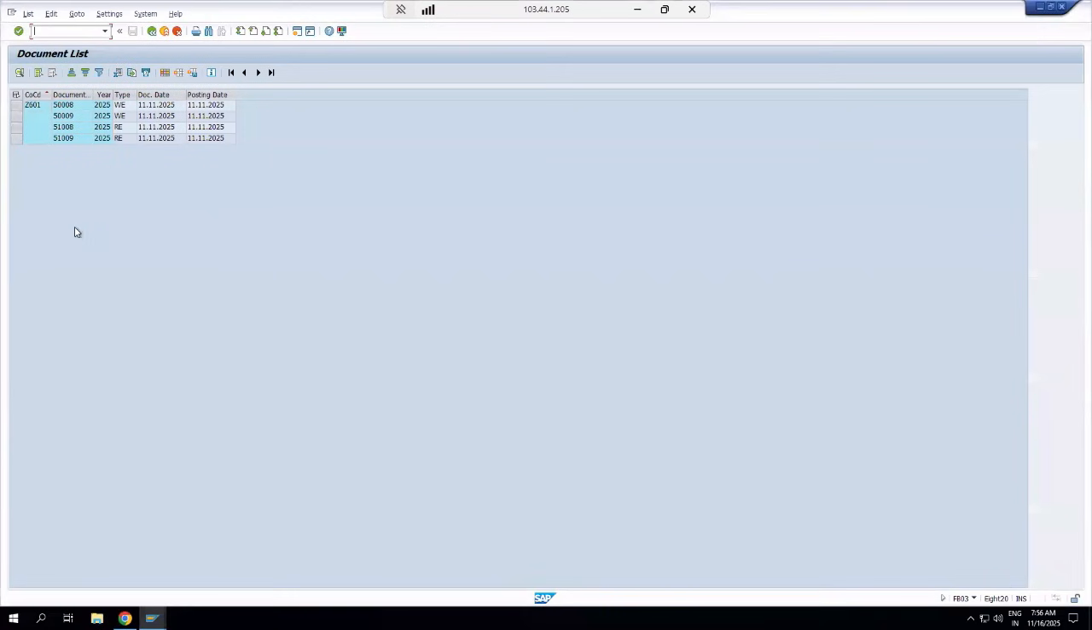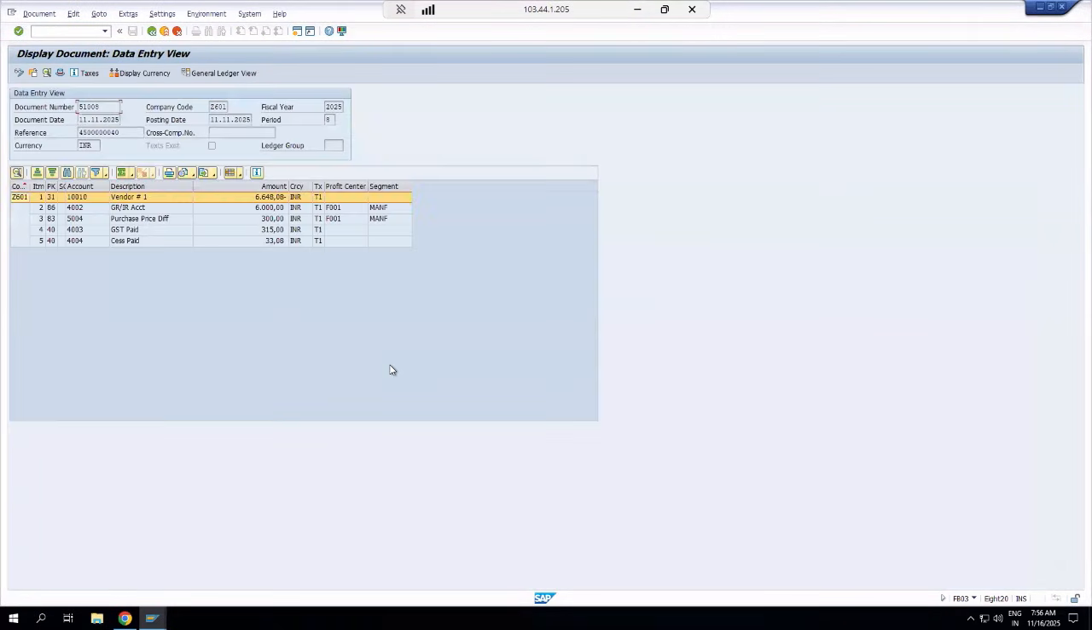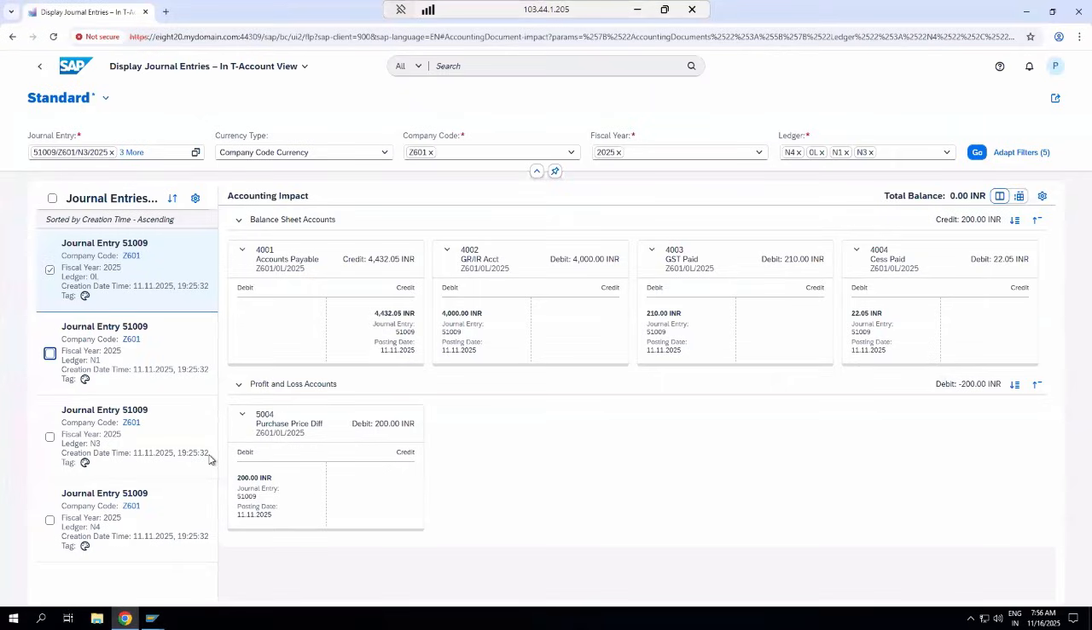I selected 51009. This is one vendor invoice, and these many line items are there. From here, you will not be able to understand what type of debit, credit, because nowhere can I see the debit and credit. Of course, posting keys are there, but I don't have that much knowledge. That information I can see here.